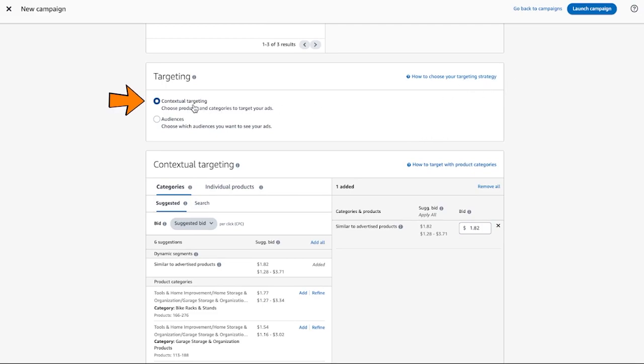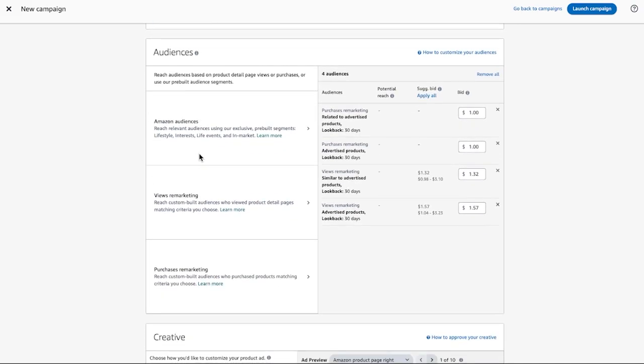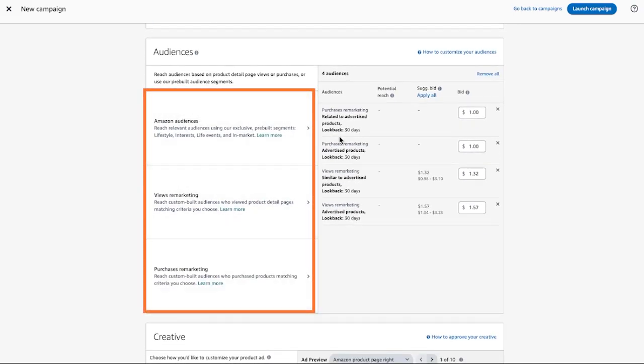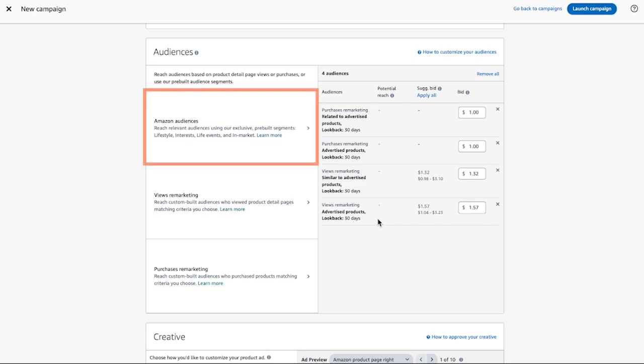Again, contextual targeting is the last video that I did in this series about sponsored display campaigns, but we're going to go ahead and click into audiences. So right away, you see a couple different options right here, and you also see, similar to the last time with contextual targeting and similar products, there's already some pre-filled things here. So Amazon looks at their audience segments, which are pre-built segments built by lifestyle, interest, life events, and in market.